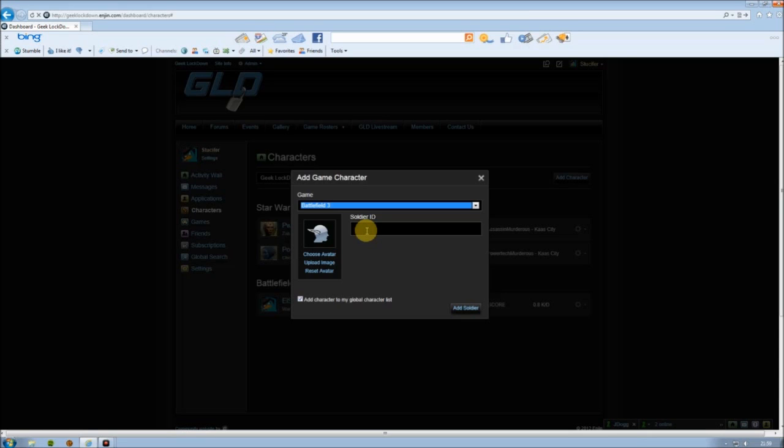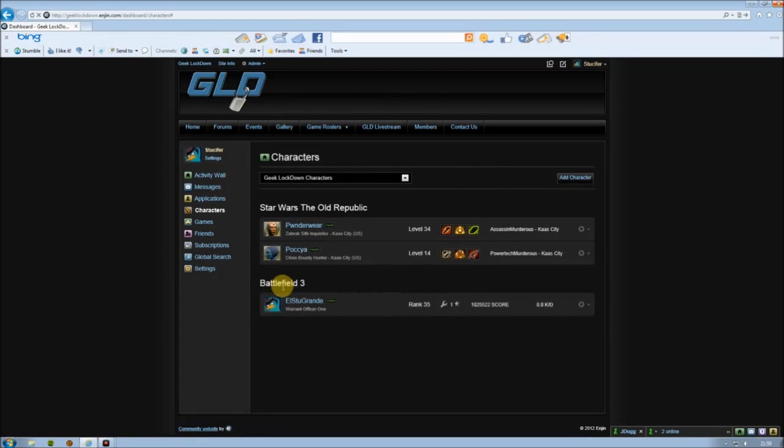But you get the numbers off of your stat site, and then put that number right in here in the soldier ID. It automatically pulls that information in for you and will update it every time you go out and play Battlefield 3. So it's an awesome feature, and keeps that up to date, as well as updates the roster for BF3 automatically. So check that out.